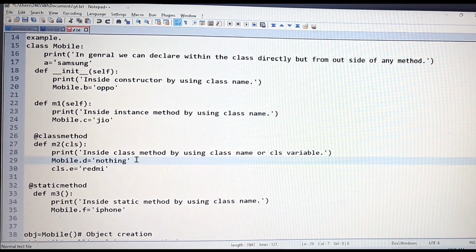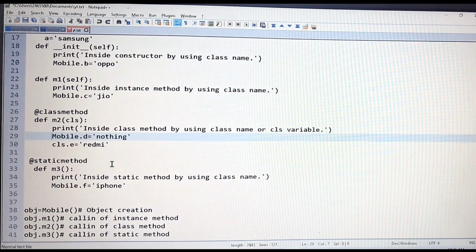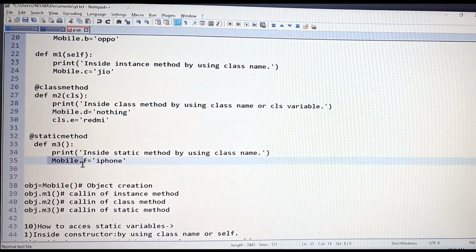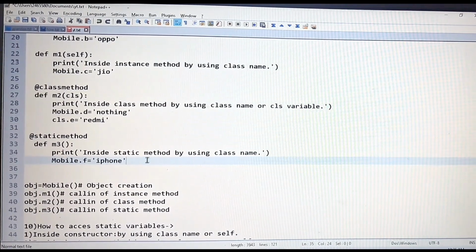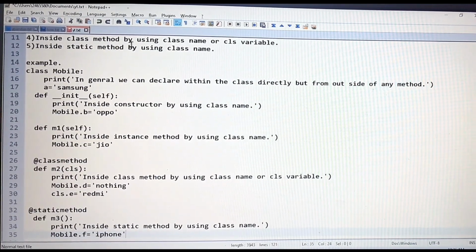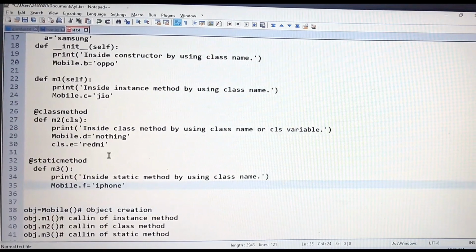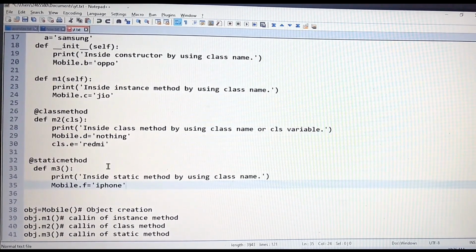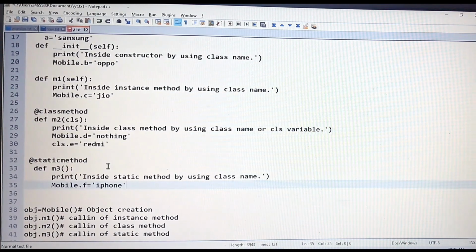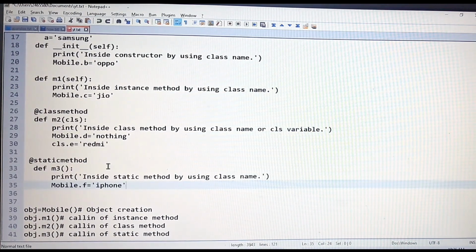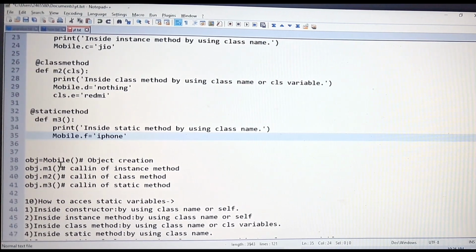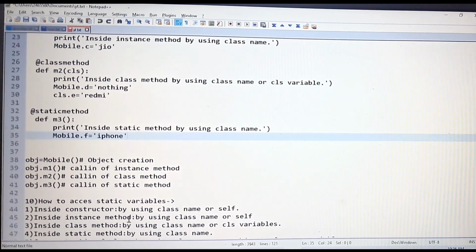And at last, how we can declare the static variable inside the static method. Same as before, with the help of the class name. See here, inside the static method by using the class name. So this is how you can declare the static variables in the different places, and this is how you can do the object creation and call these things. Let me show you the practical session.